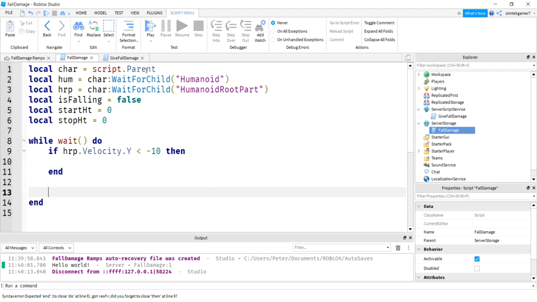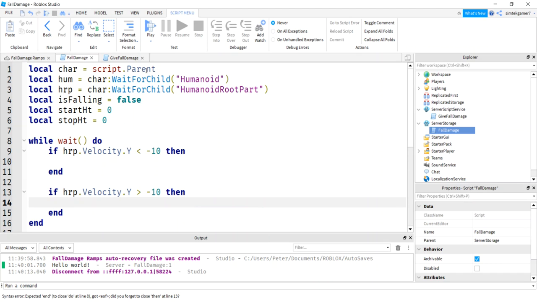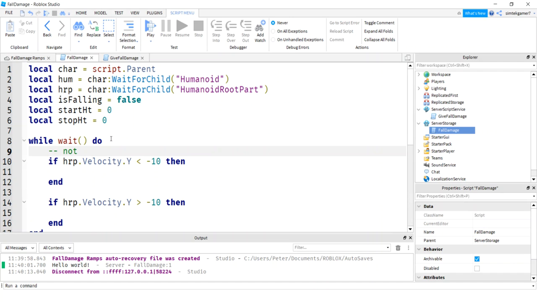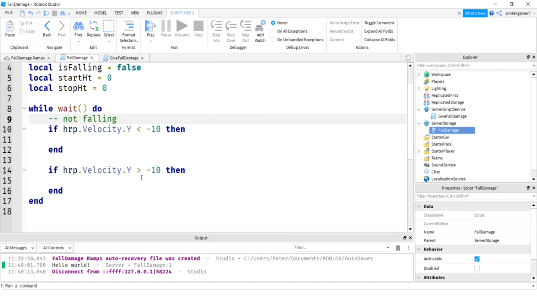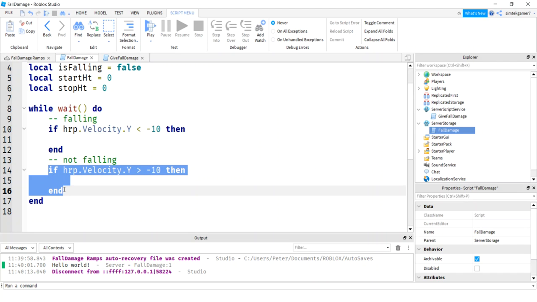All right. If HRP velocity dot y is greater than negative 10, not falling, right? So let's put a little note here. We'll say not falling. And this is going to fire whenever we're, oh, this is falling, I'm sorry, falling. And this is not falling. I should just copy that and paste it. Not falling, right? So we're falling here, not falling here, but we don't want to just be like not falling.